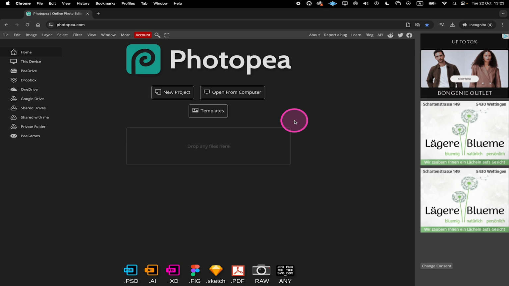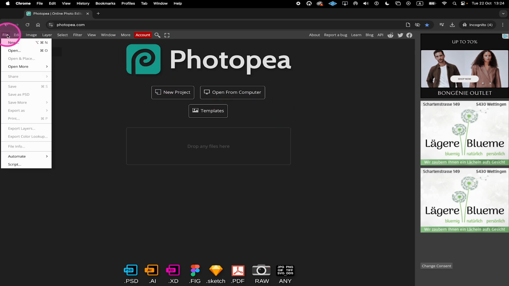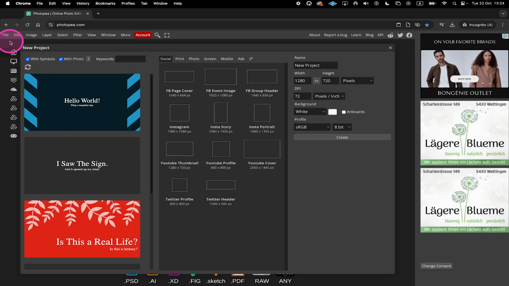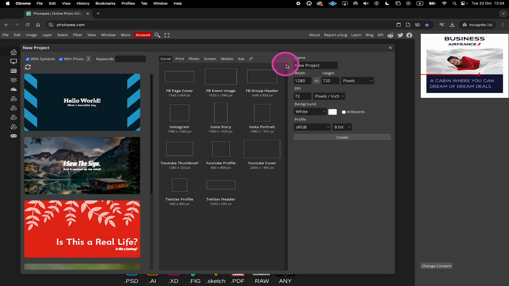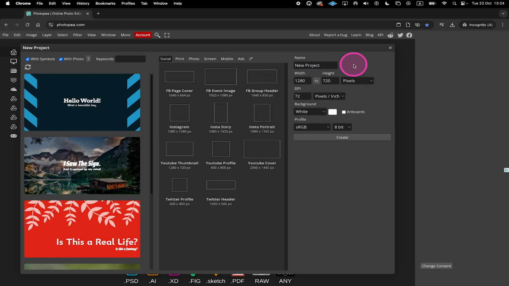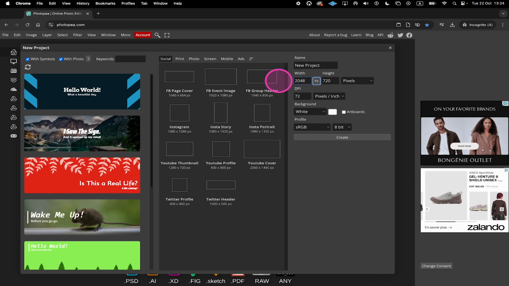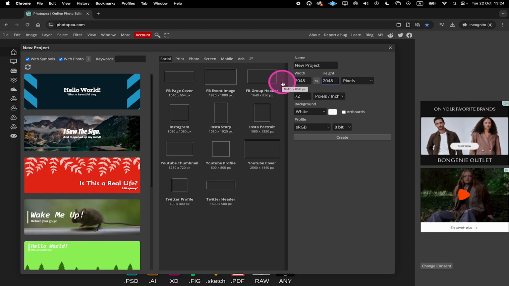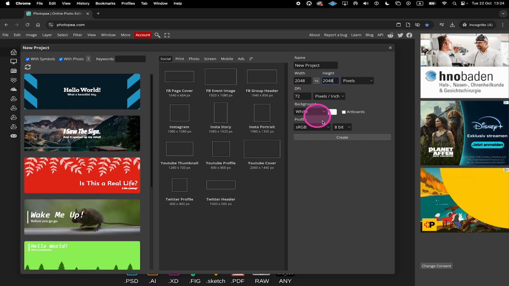Last but not least, whenever you open up a new project in Photopea, you can obviously also adjust the canvas size. Here's how it's done. First we click on File in the upper left corner of the screen, and then we click on New to create a new project. Then on the right side you can give your new project a name, and just below that you can define the canvas size here by inputting the desired width and height. Once that is done, click on Create to start your new project.